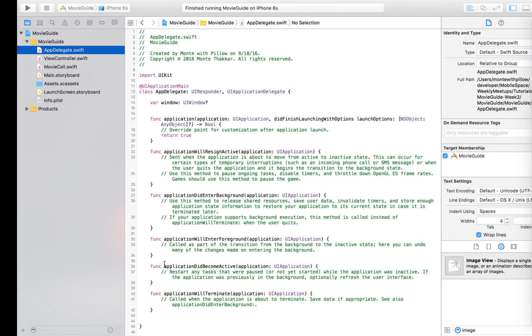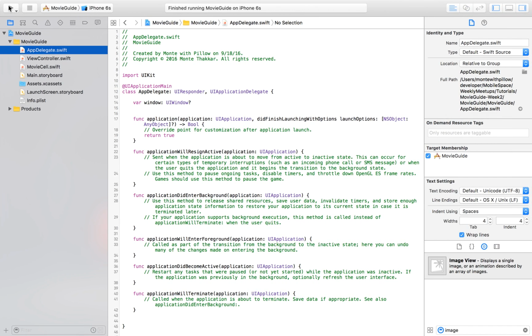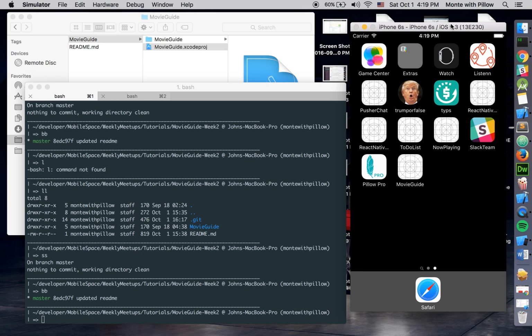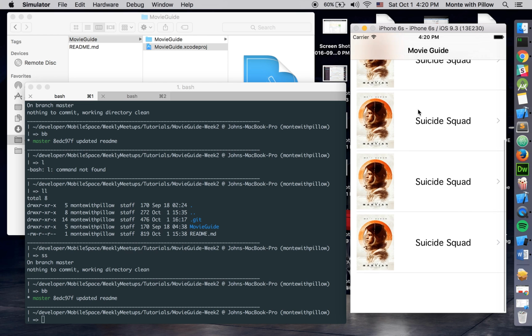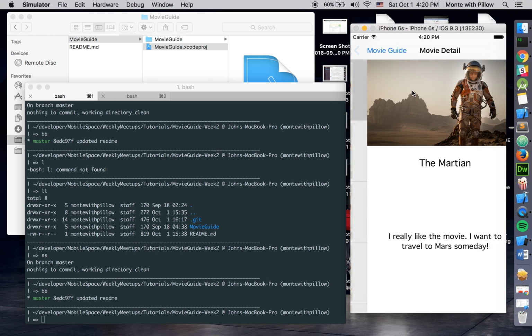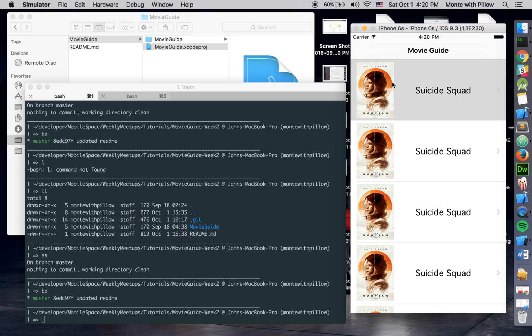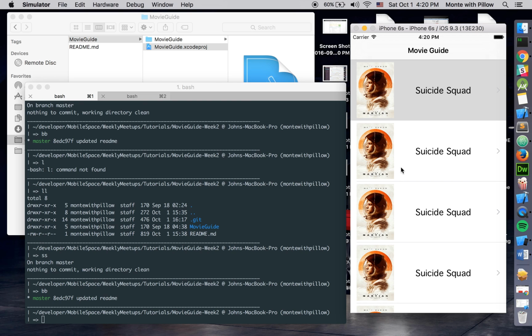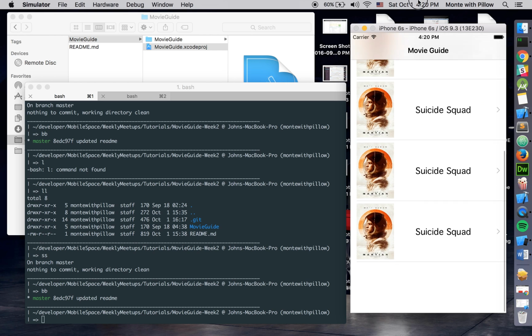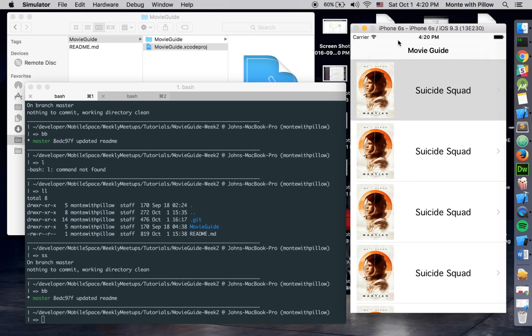So let's look at where we left off last week. This is the project from last week. Let me give it a run. MovieGuide. So this is what we have. We pretty much have a table view which has the same title and image. And when you click on it, it takes you to this detail view, which has a background poster, the title, as well as the overview. So this week, we're going to be working on making that API call, hitting the endpoint, getting movies from the API, then populating the table view with those movies. So let's jump right in.